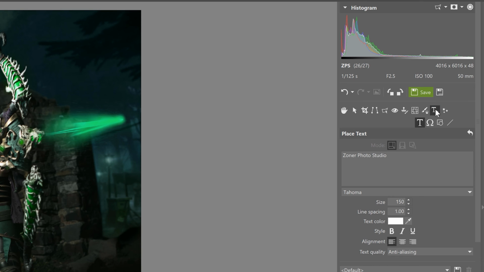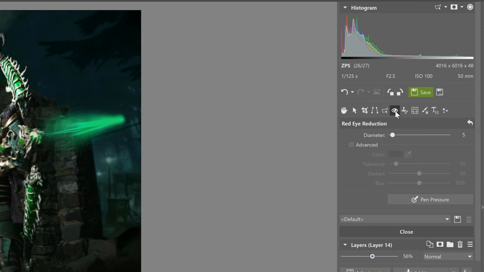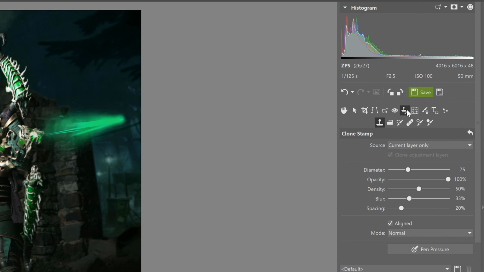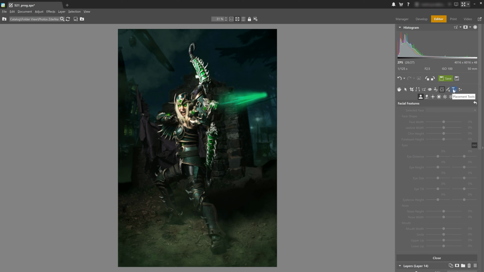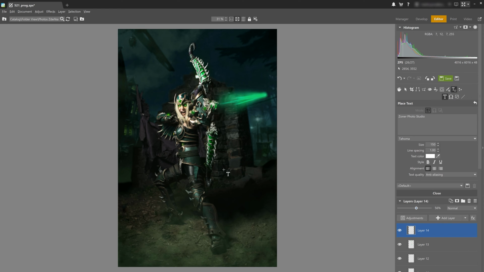In the Editor Modules toolbar, you'll also find tools for red eye reduction, retouching, and distortion. We've made videos and written articles about each of these tools, so I'm not going to go into detail about those here. Next, you'll find tools for placing text. There's a pre-filled text that you can change, like this. We can choose font and text color, and we can even select the color directly from the photo.